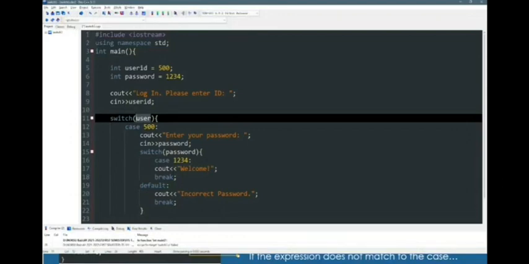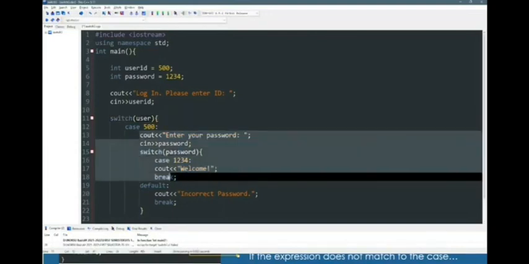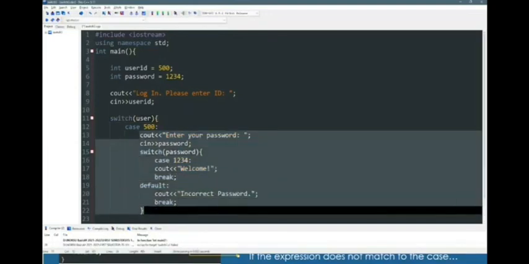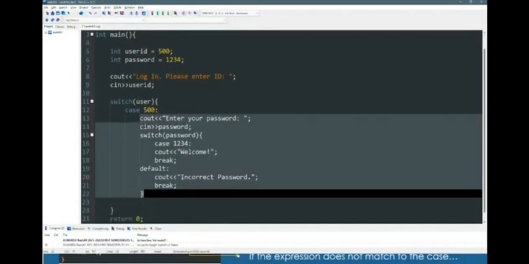Unsaon siguro na to? Remember that this will only be executed if case is 500. What if we enter any other number? Unsaon na to siya? Anyone?